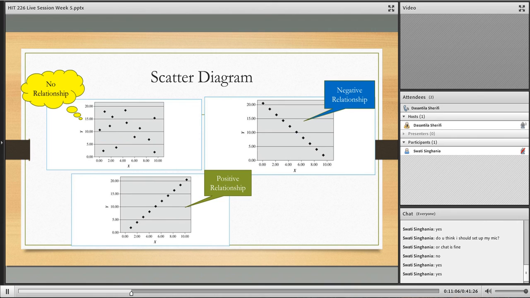Now, if our data ended up lining up like this, then it would mean that the more hours a patient exercised, the less weight they lost, which doesn't make sense in the example I gave.